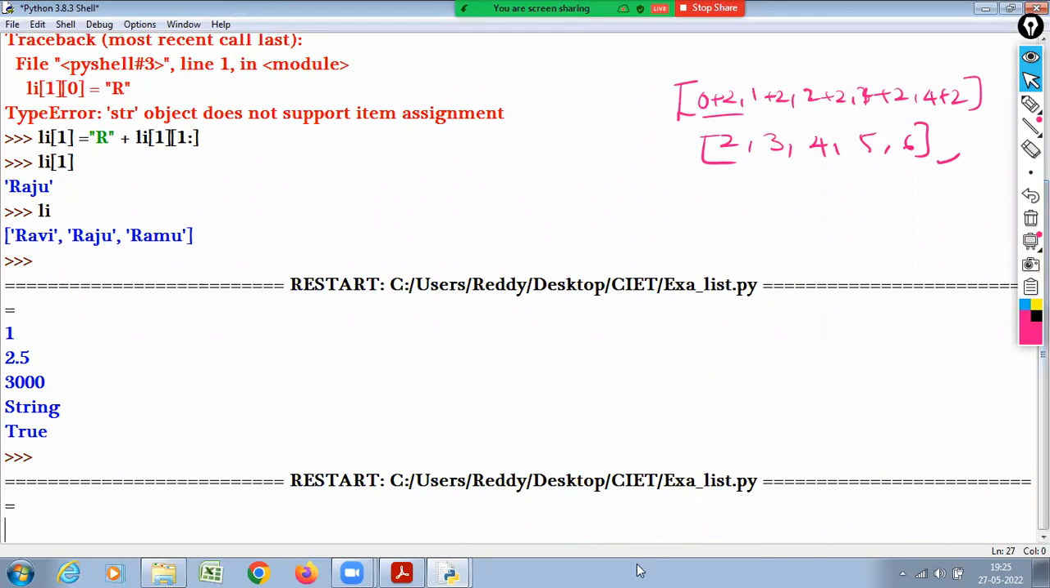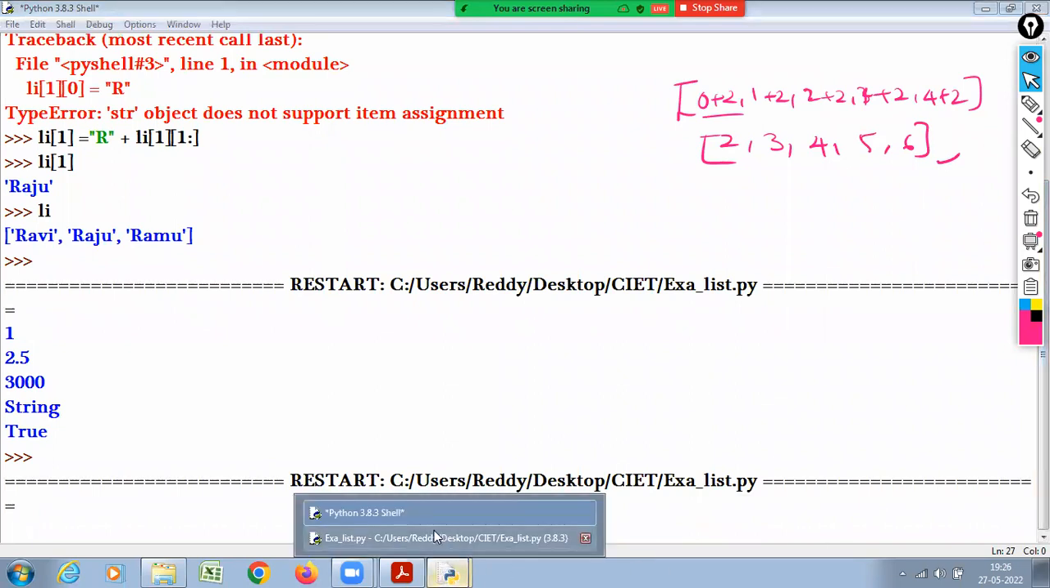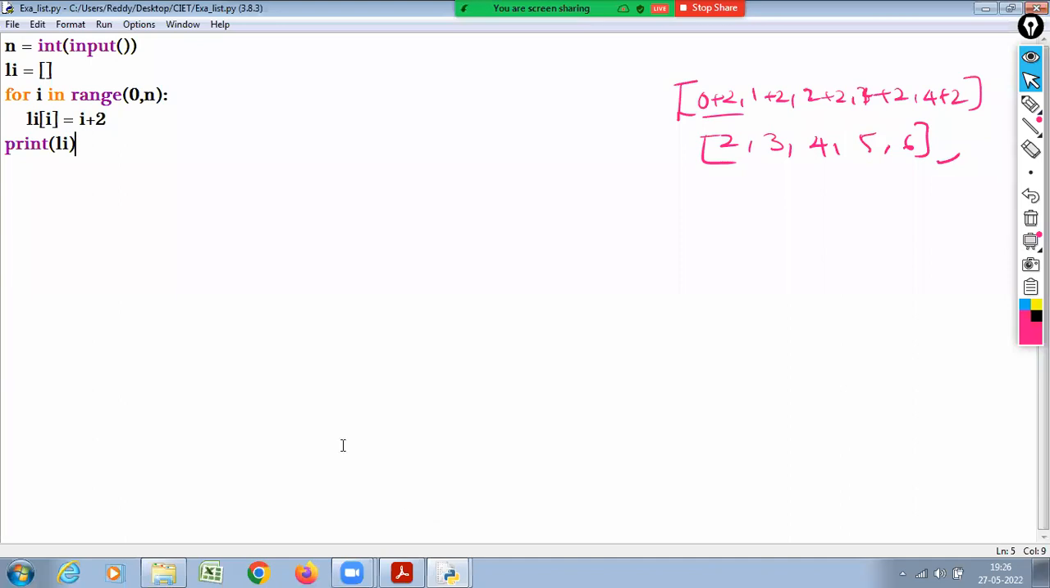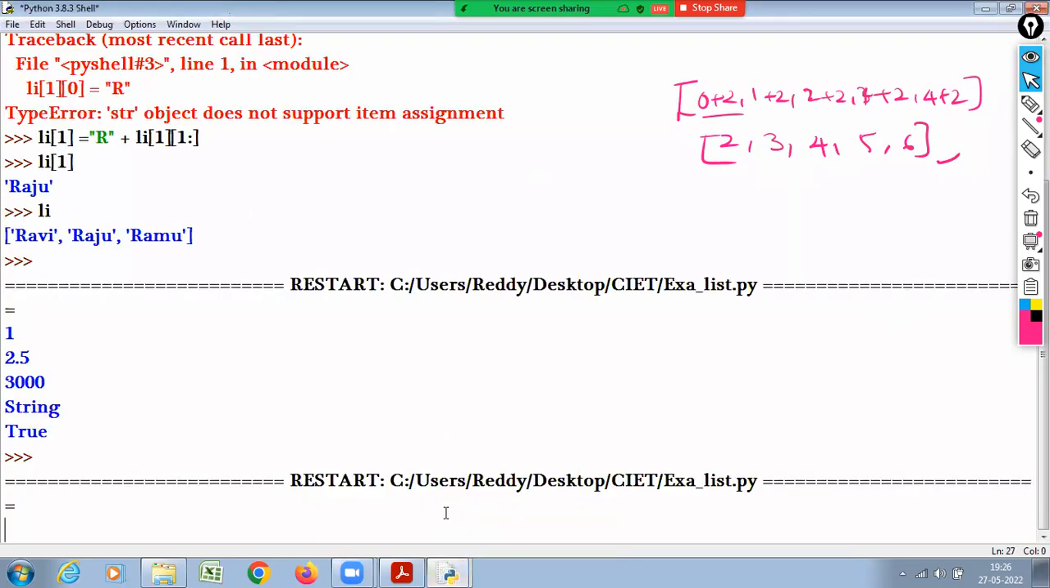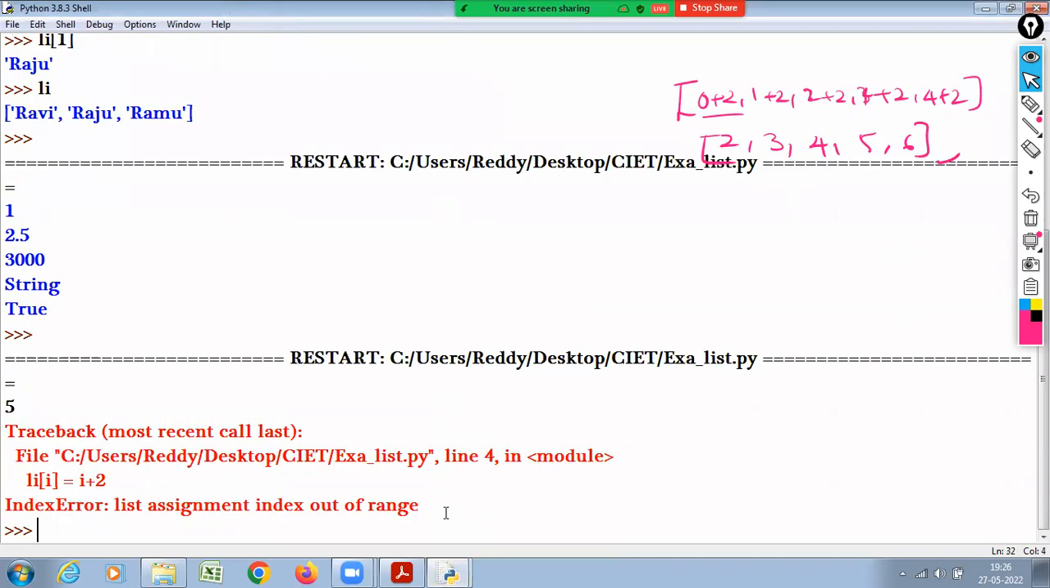And it doesn't print any value. So we can pass the value in the shell. li of i equals to i plus 2. List assignment index out of range. Why? Because it comes to the list index out of range.